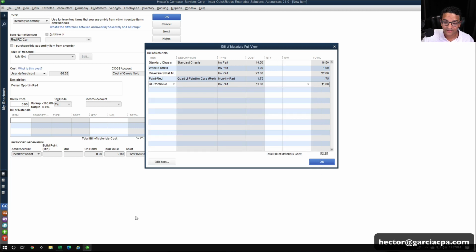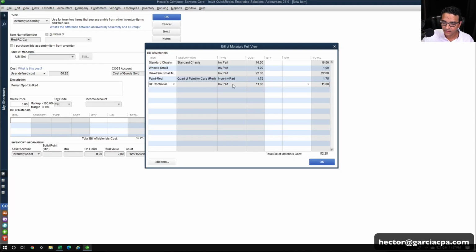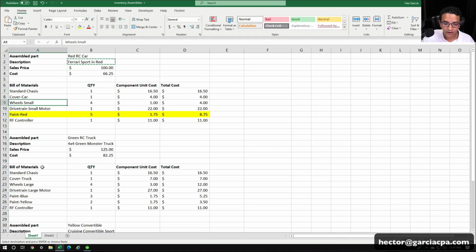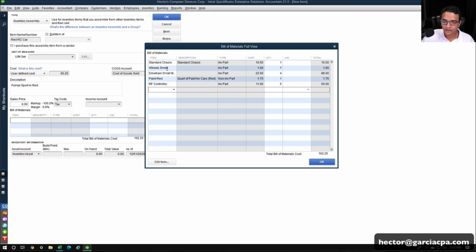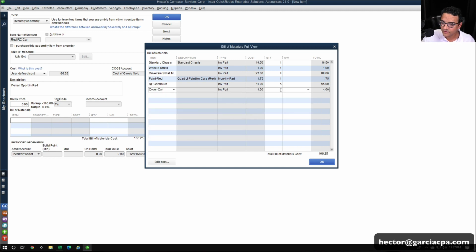And then the quantities for each one. So the quantities is 1, 1, 4, 1, 5, 1. So I'll put here 1, 1, 4, 1, 5, 1. I missed something. Let's see. Okay, I missed cover car. So I missed this one called cover car. I don't think I can insert a line, so I'll just add it here at the bottom. And that one was cover car. So let's figure out what cover car is.